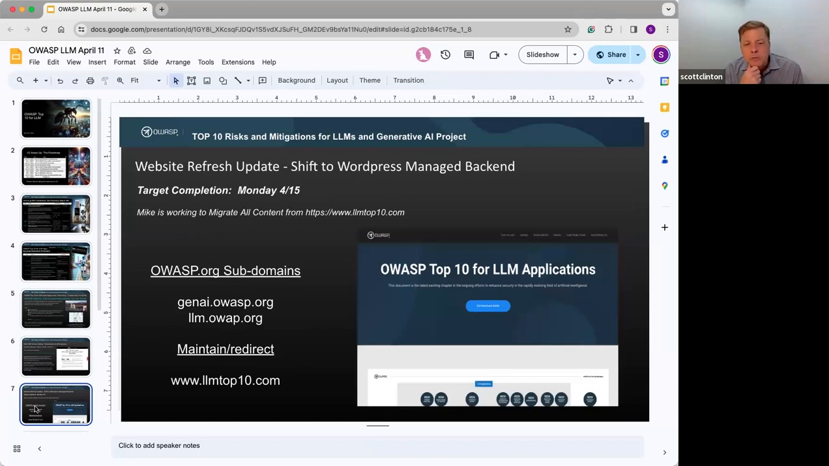Next, the website refresh is in process. Mike is working on migrating the content from the LLM Top 10 website. We already have the subdomains for GenAI and LLM OWASP.org defined. As soon as the content is updated, which Mike is targeting for Monday coming up, we'll get this all wrapped up ahead of RSA. Then we'll have the redirects activated, and we'll start working from the new site.